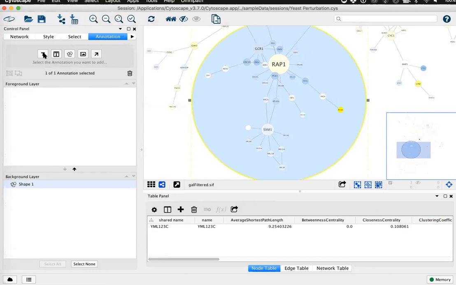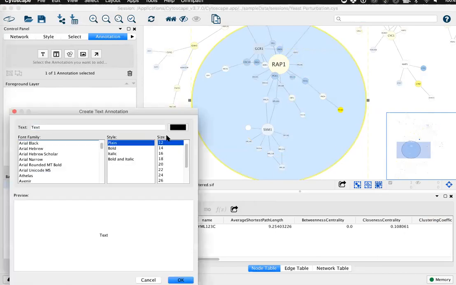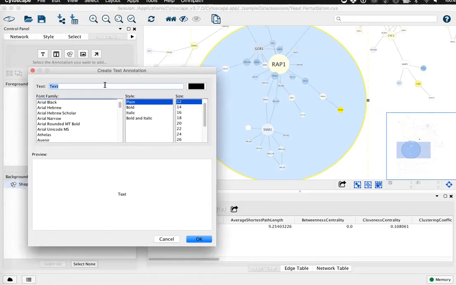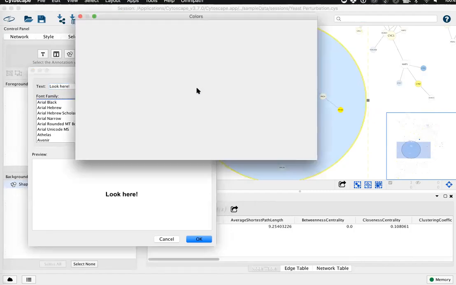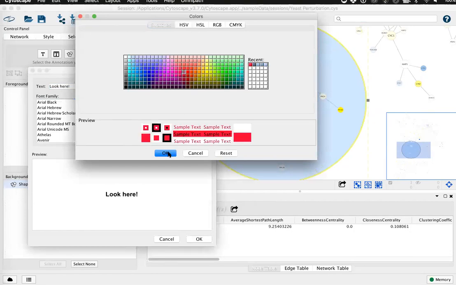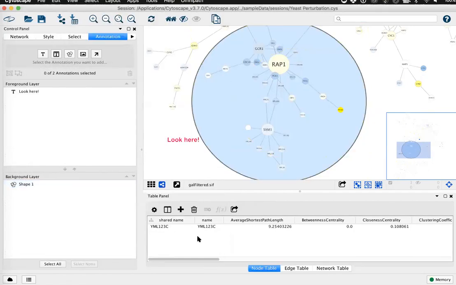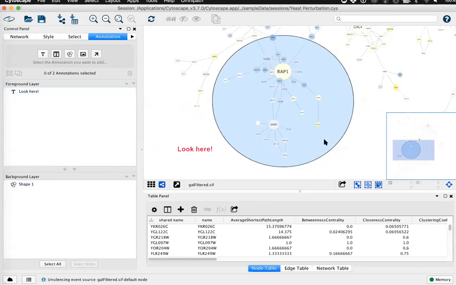Let's also add a text label. Again, click anywhere to activate the dialog. We'll write some text. Make it bold, large, and red. There's our text. You can select it. Move it around, resize it. We have a foreground text, background shape.